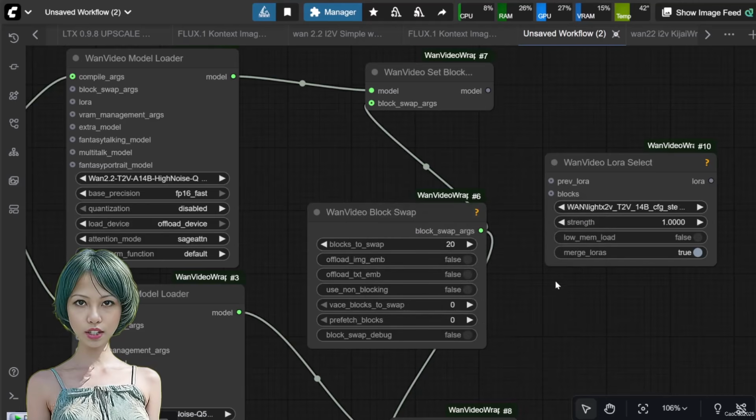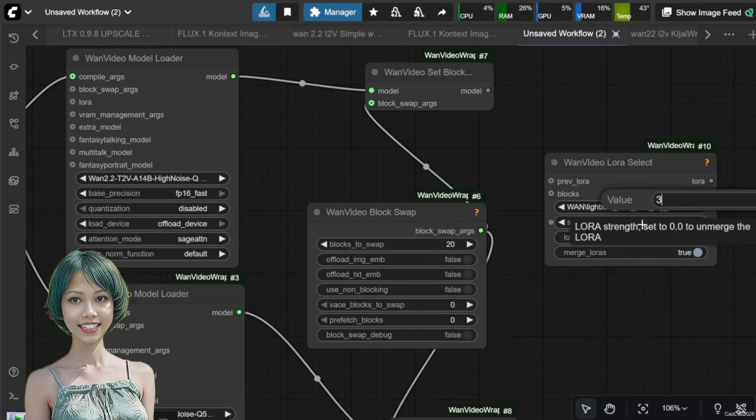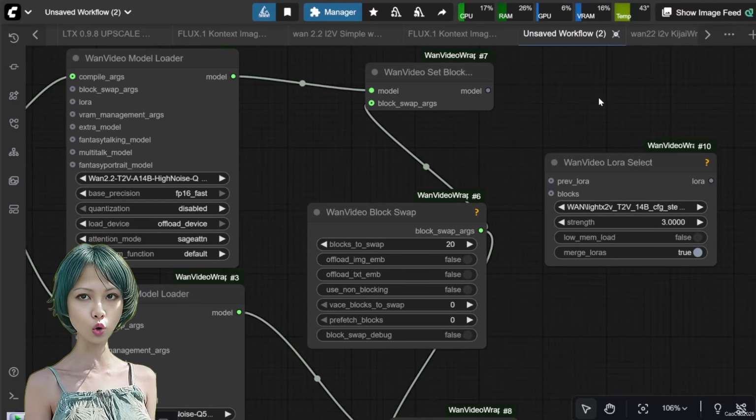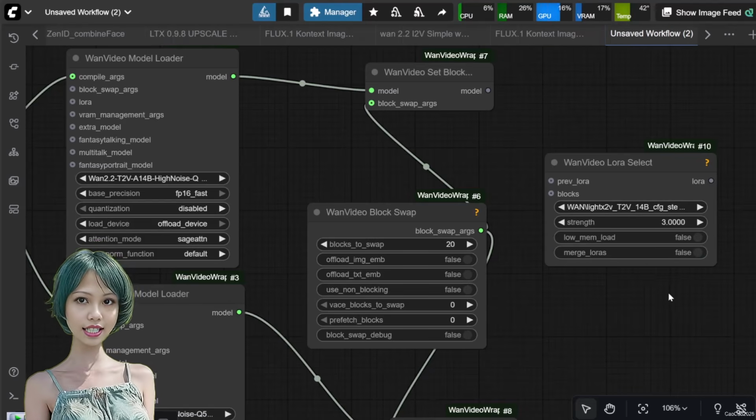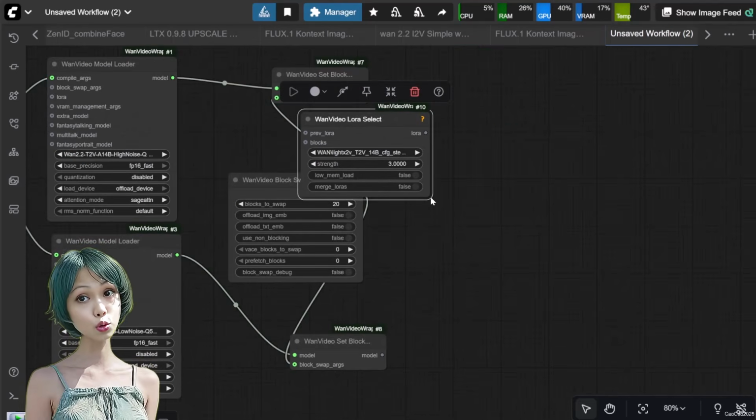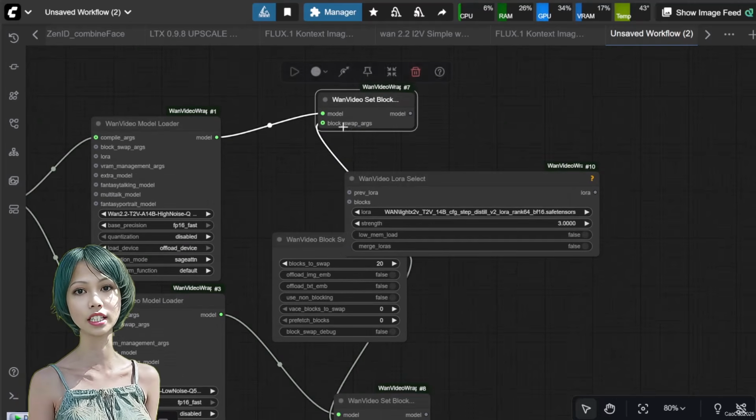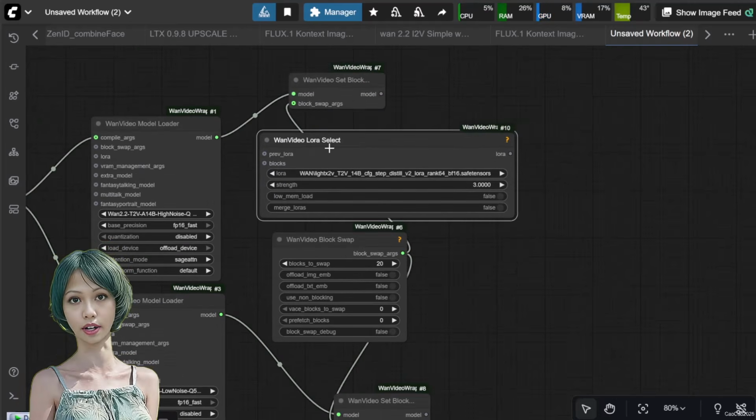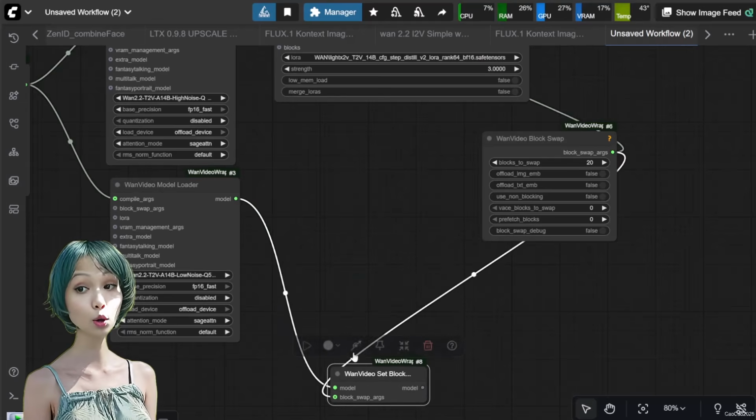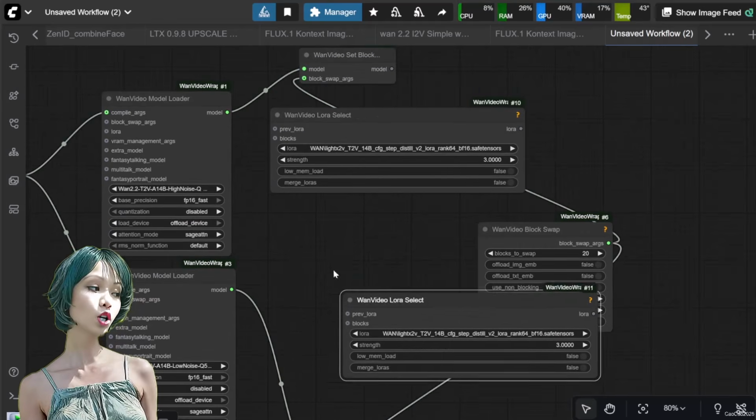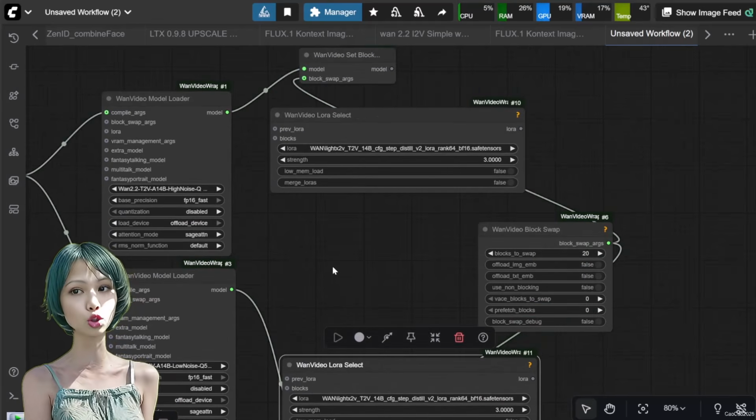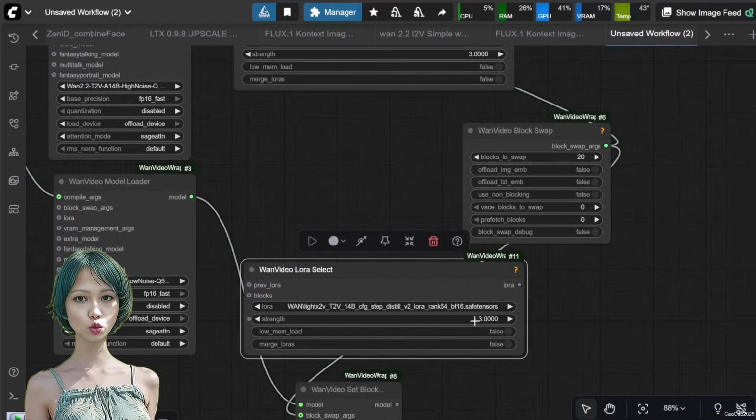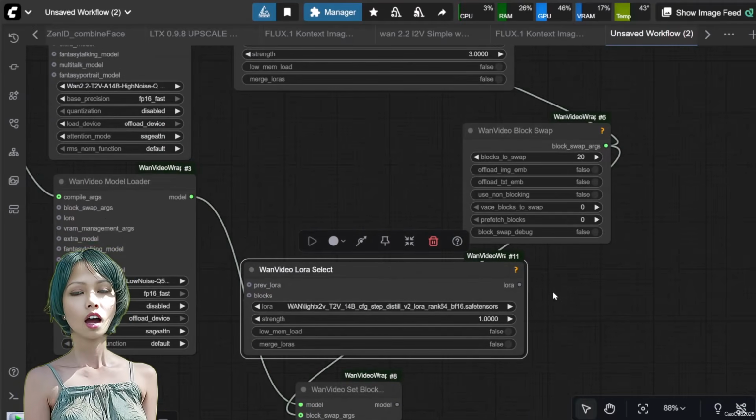For the high noise strength, we're going all the way up to 3. Since the high noise stage handles the bones of the video, the motion and the physics, we want this LoRA to work extra hard here to make the movement as fluid and realistic as possible. Next, just duplicate that node for our second stage. But for the low noise model, we're lowering the strength to 1. In the low noise stage, the video is already mostly built.